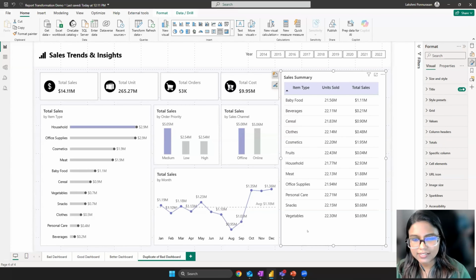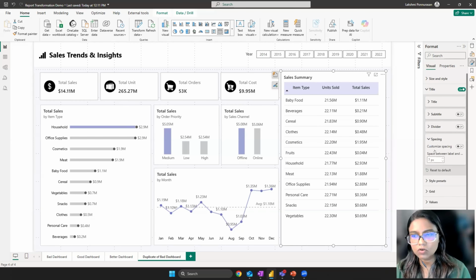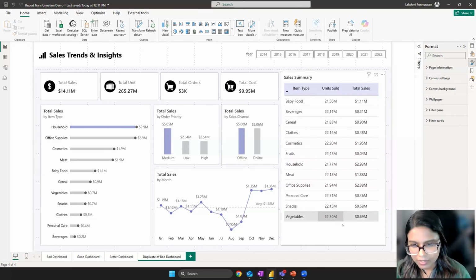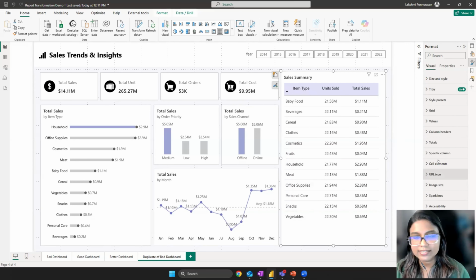Perfect. Now you see I still have space at the bottom. If you want to fill that up, what I would suggest is, you see how there is less space between the title and the visual. So I'm going to go under title, go to spacing and increase the spacing a little bit just to get it inside. Perfect.